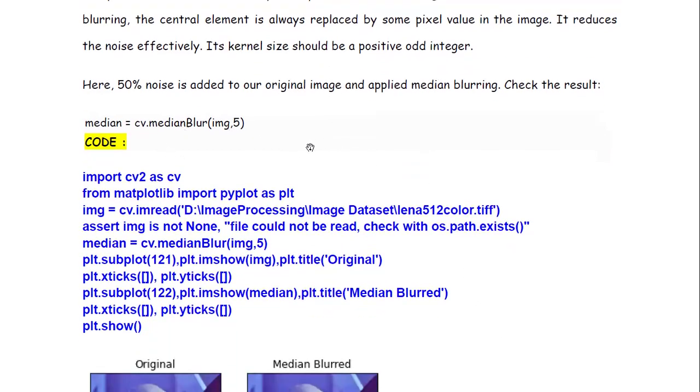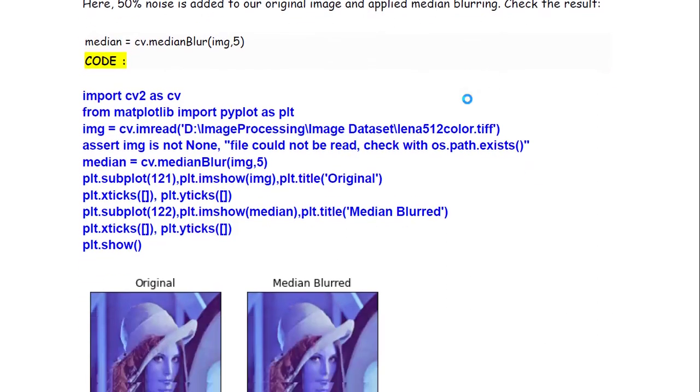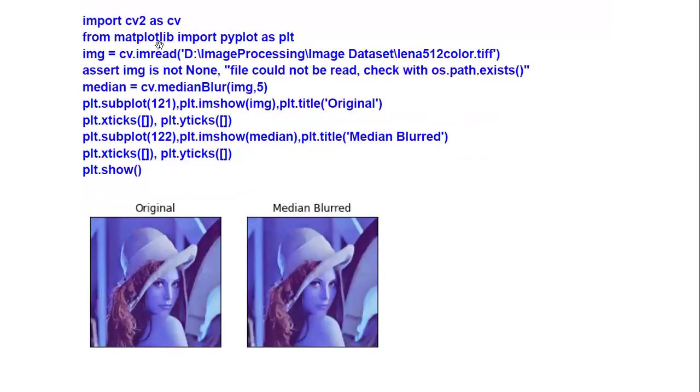So for that, first of all, 50% noise is added to the original image, and after that we applied median blurring. The code is: import cv2 as cv, from matplotlib import pyplot as plt. Then this is the original image location, and we are assigning it to the img variable. If not found, we give the message that the file could not be read, as always.